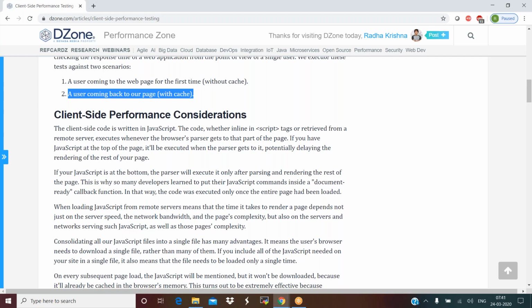When we talk about client-side performance testing, the main metrics that we always talk about are only two different points. One is the page load time and the other is the page rendering time.